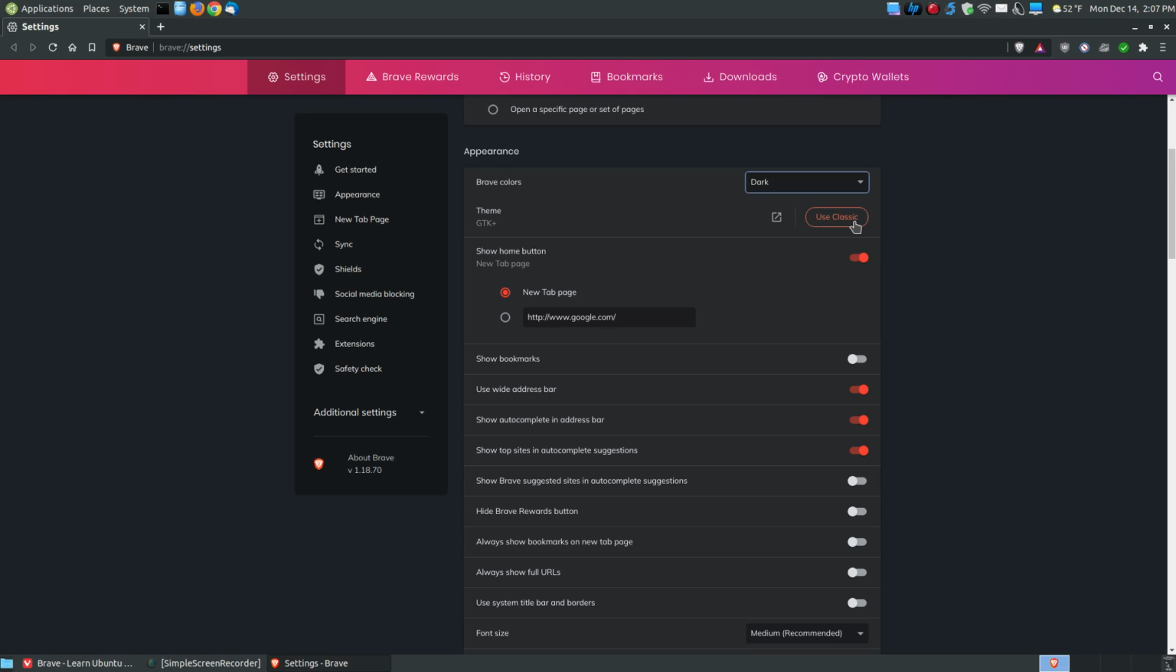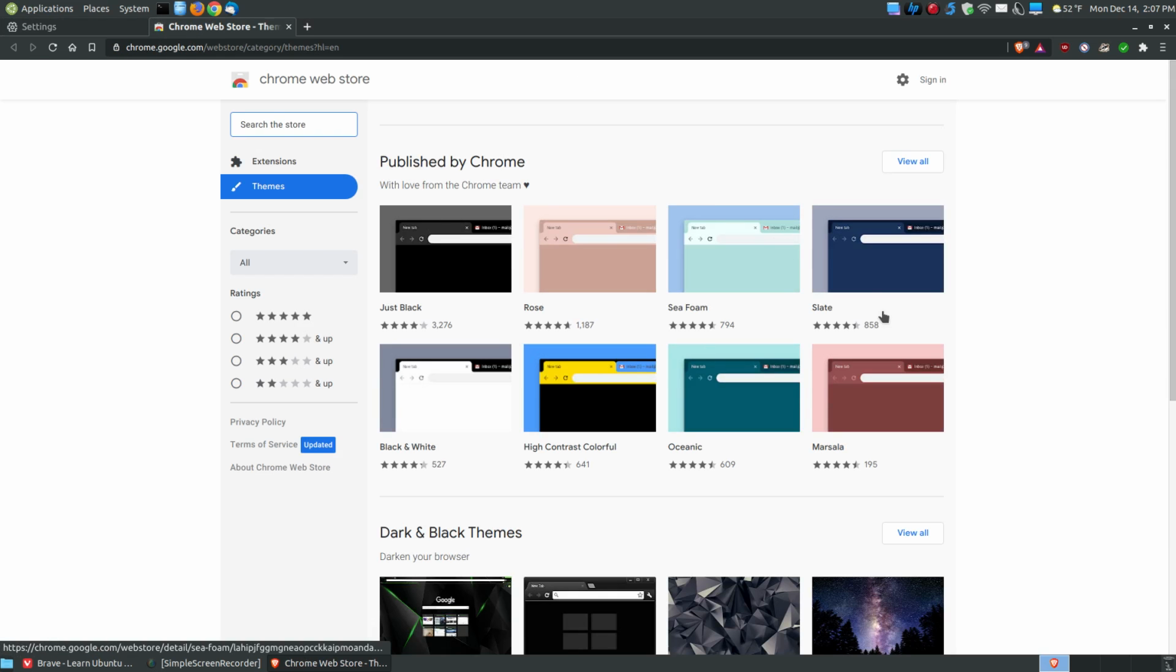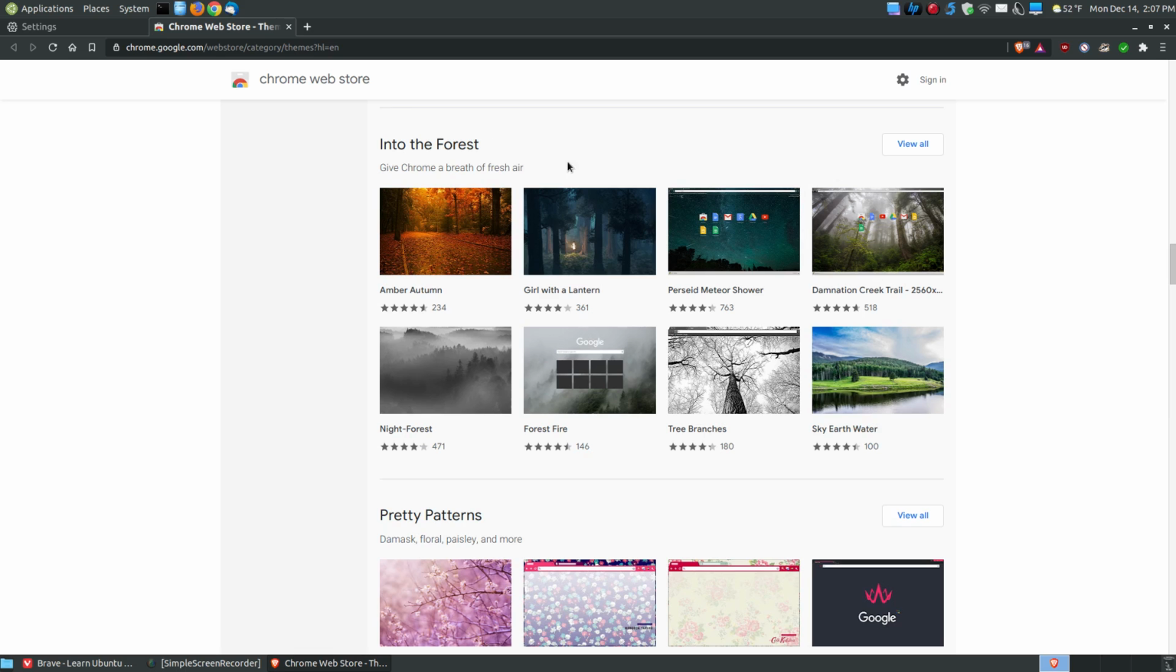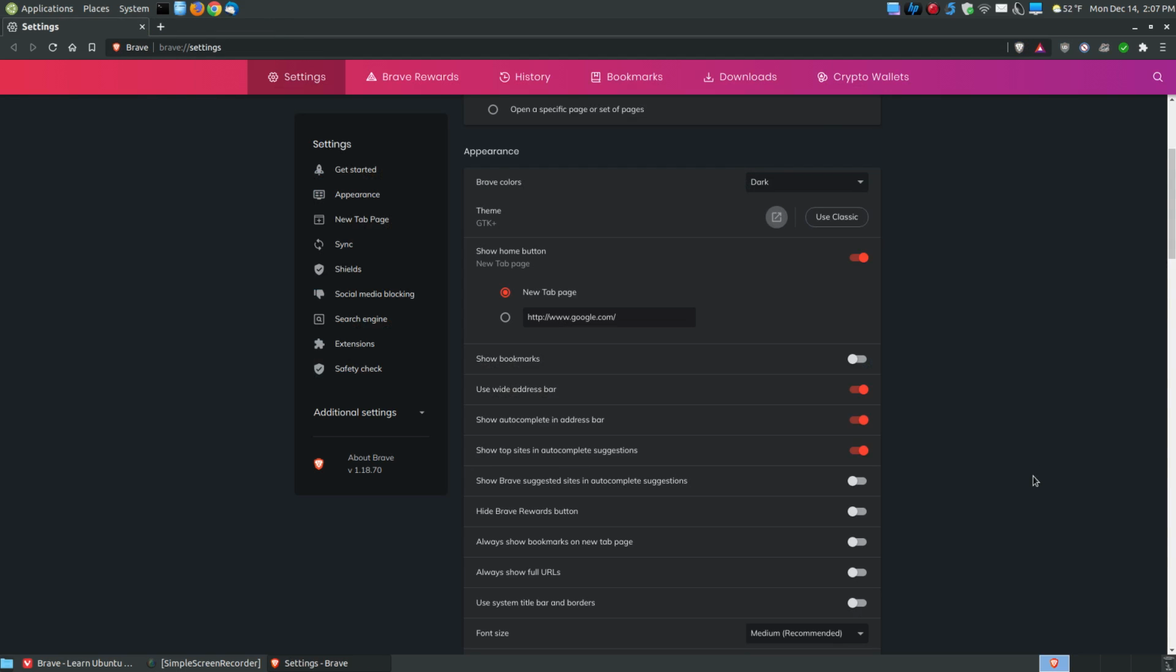You can prefer to use the classic look, or you can go to the Google Chrome Web Store and install hundreds or even thousands of different themes from the Google Chrome Web Store to apply it to the Brave browser, to give it a specific look that you prefer over the default look.